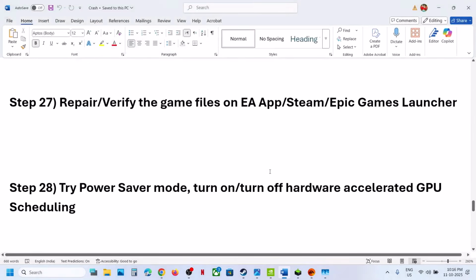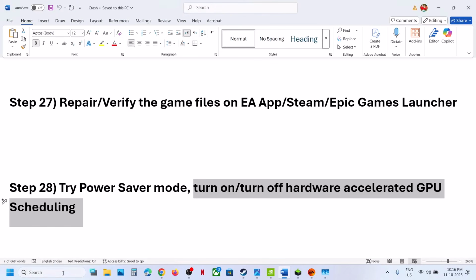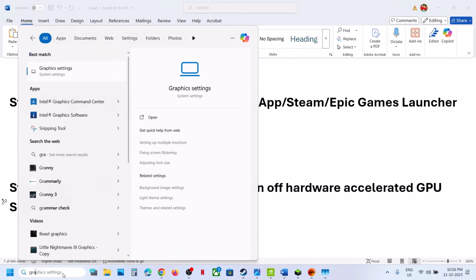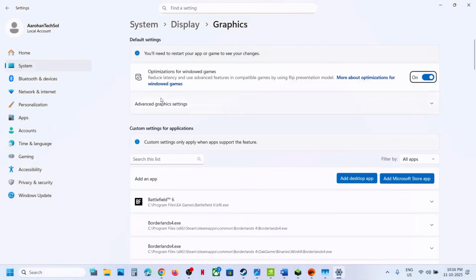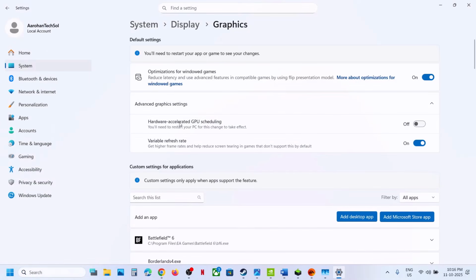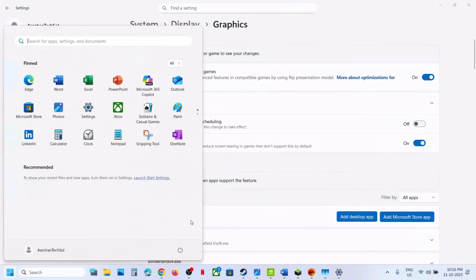Now the next step is to turn off or turn on hardware accelerated GPU scheduling. Now for this, type in graphics settings in Windows search box and then click on graphics settings over here, and then go to advanced graphics settings. If hardware accelerated GPU scheduling is off, turn it on, relaunch the game and then check. If it is already on, turn it off and then relaunch the game. You can even restart your computer whenever you make changes and then check.